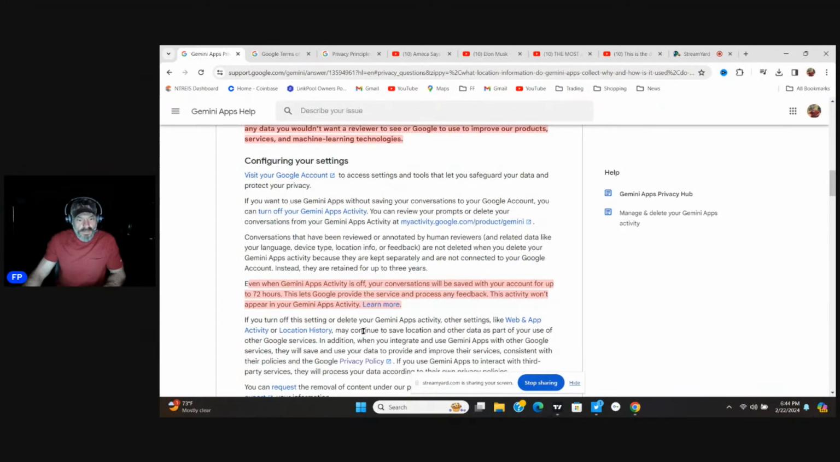Even when Gemini apps activity is off, your conversations will be saved with your account for up to 72 hours. This lets Google provide the service and process any feedback. This activity won't appear in your Gemini apps activity. Wow. It's just going to record your conversation. And so just think through that. If you're using it, so be it. I'm not telling you what to do.